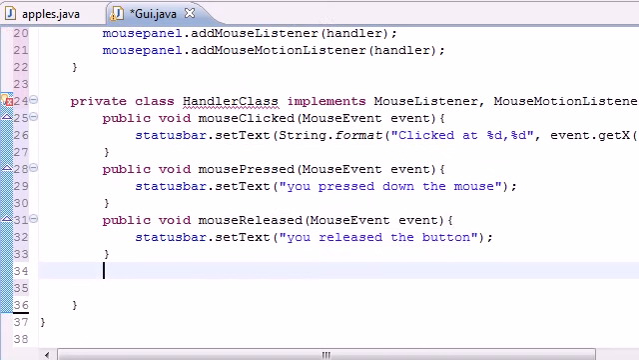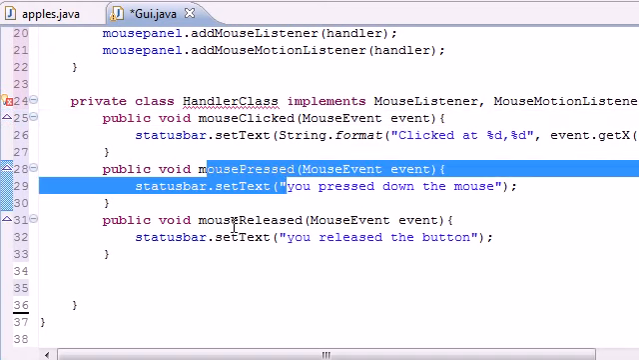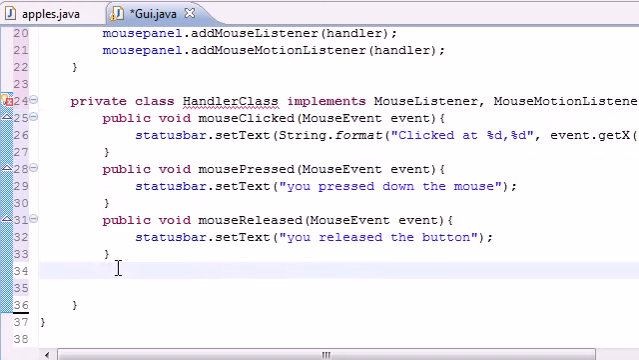So now we have three methods that we implemented: what happens when you click the mouse, and what happens when you press and release the mouse. And believe it or not, these are actually three separate things. I know you think press and release is the same thing as clicking, but trust me, to Java it isn't. So now in this class there are two other methods that we need to implement.